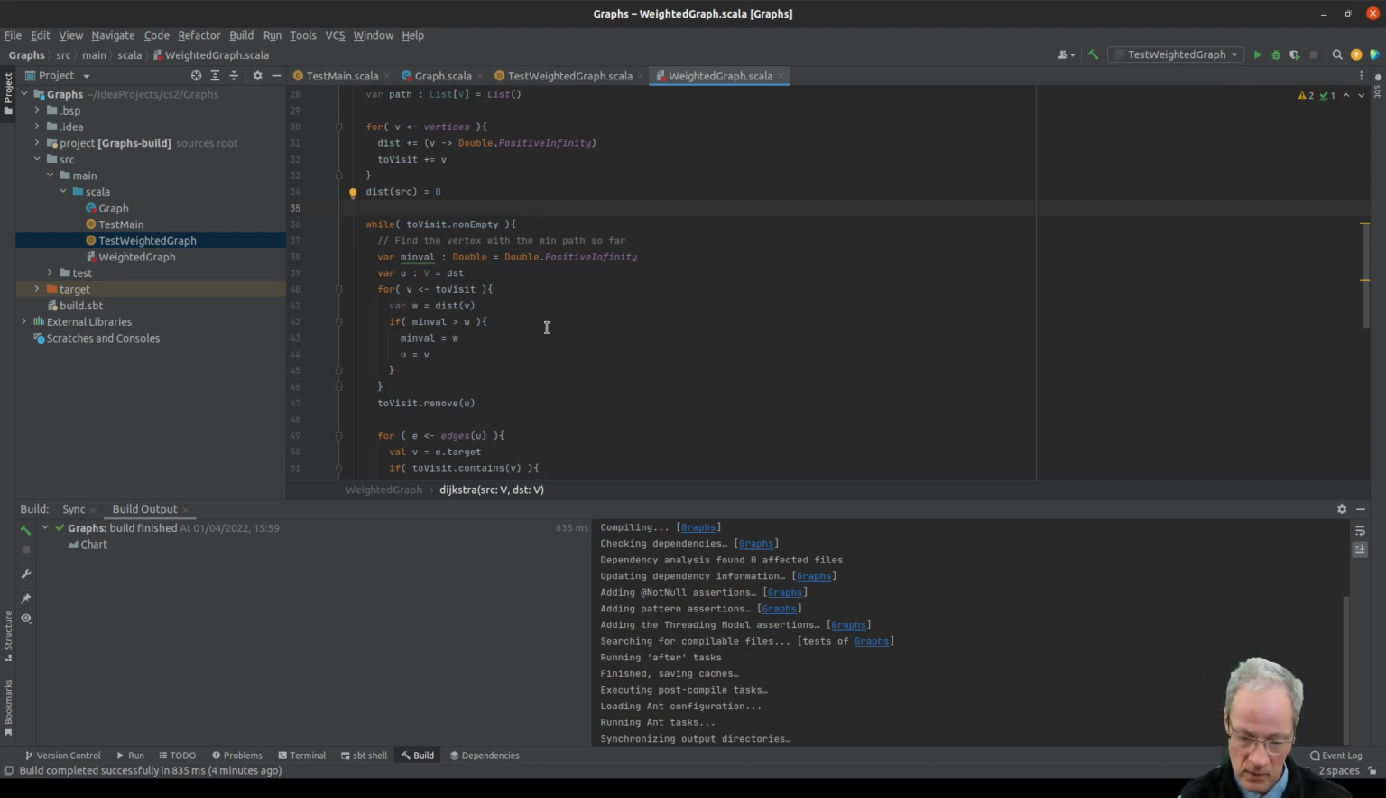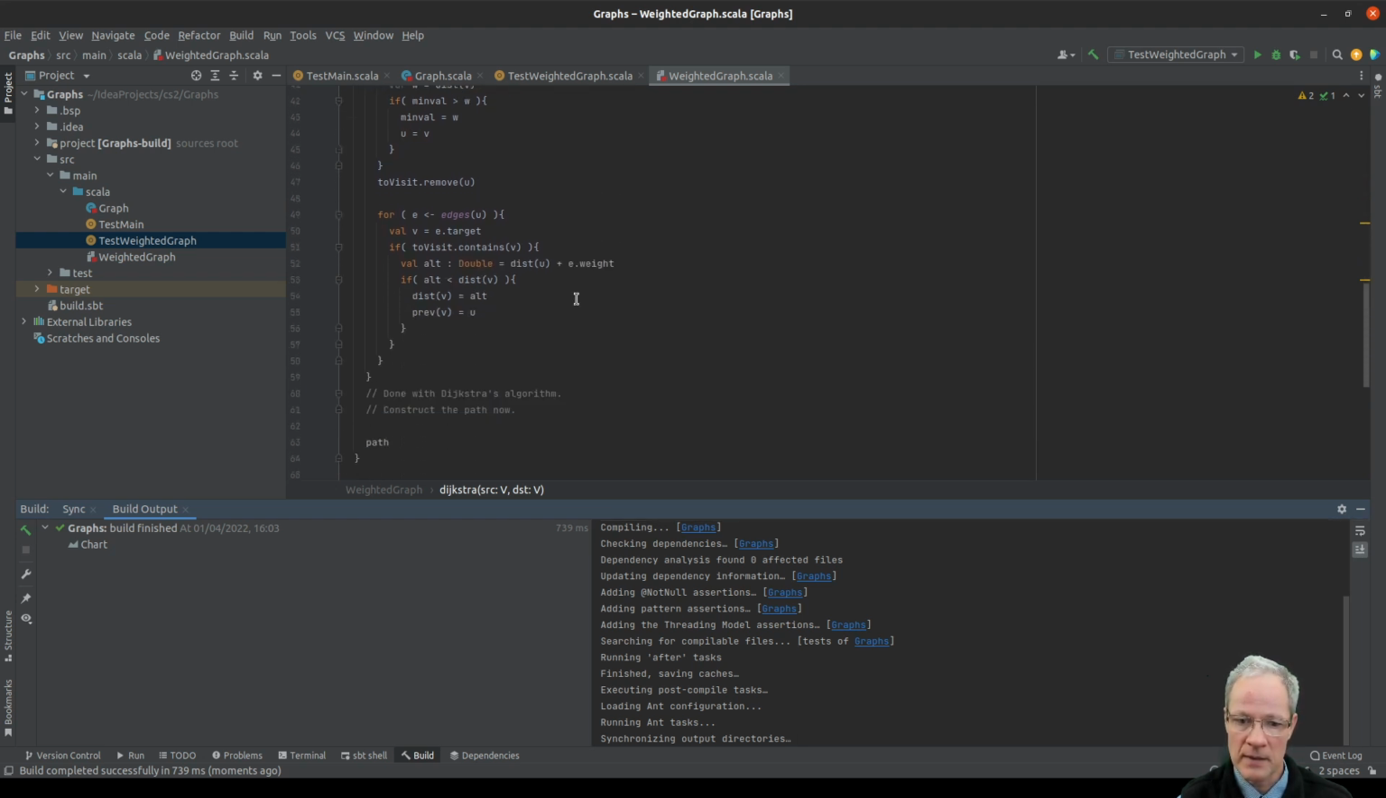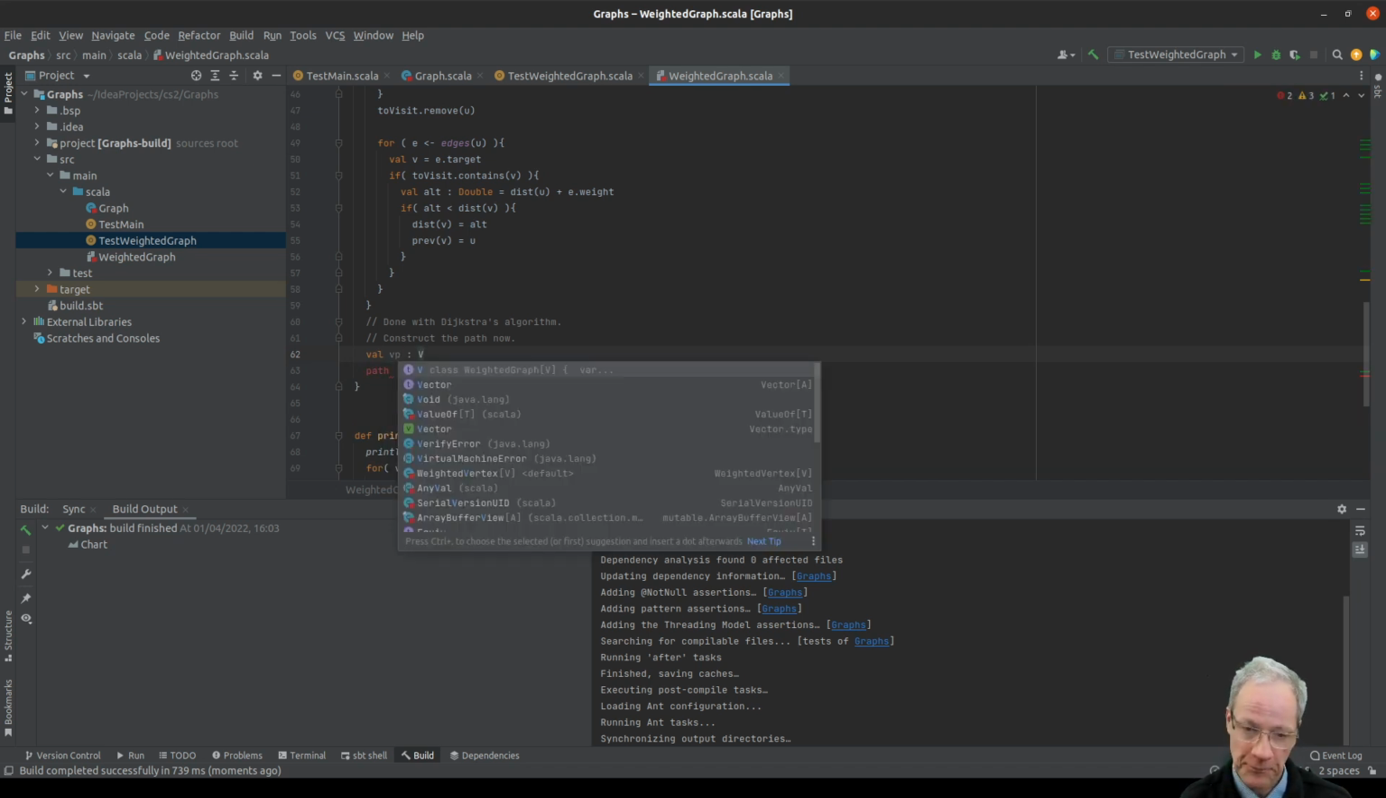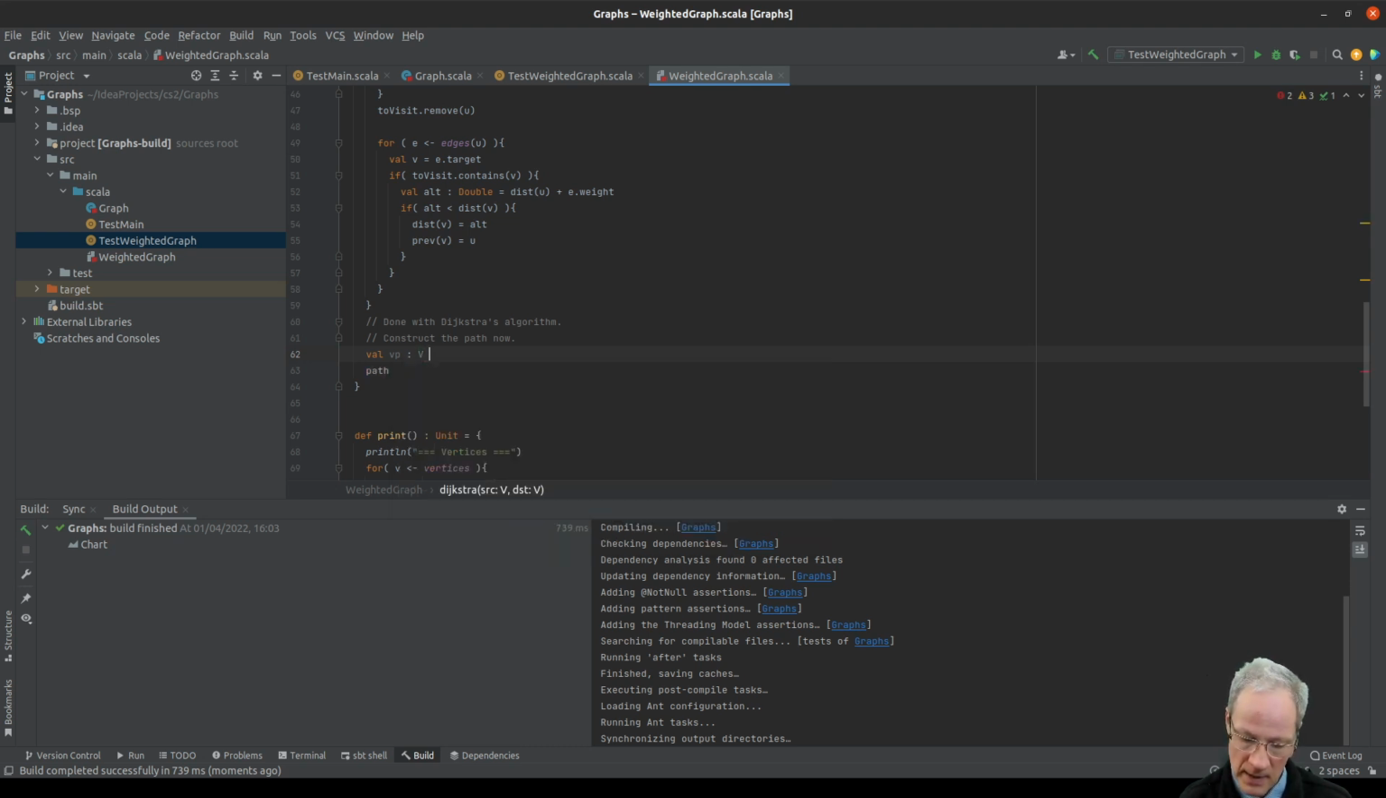So I think we are fine with it now. Let me just recompile it once again. No more errors, okay? And now let's reconstruct the path. And we can reconstruct the path from the previous list. And that is going to be similar to what we've done before, I believe, okay? So let's say we have a value of VP. So that is going to be our vertex node. Let that one start with the destination. Okay? All right. And now we're going to have a loop.